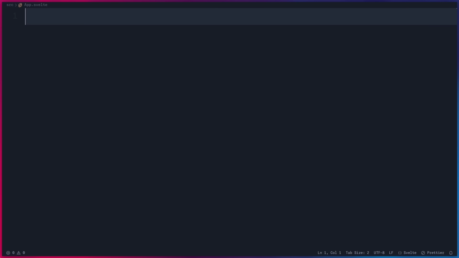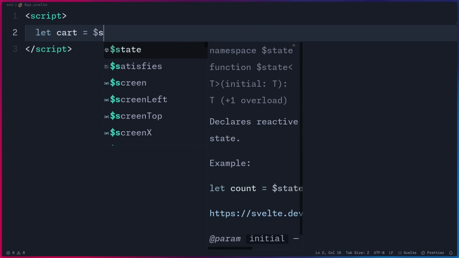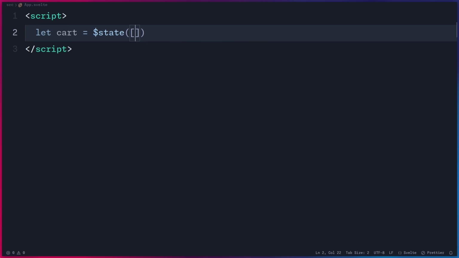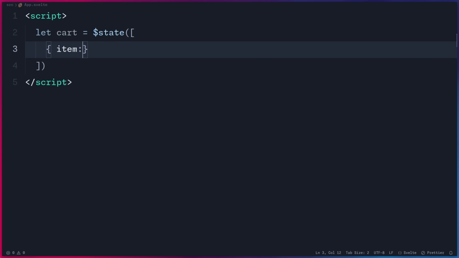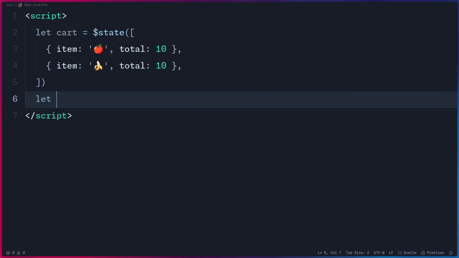All right, but what if you have something more complex? So for example, let's create a cart here. We're going to say state, and we're going to pass an array of items. So you can say item, and let's pick a juicy apple, and let's say the total is 10. Now let's pick a banana. Now let's say that we want to derive the total sum. We can use the derived rune. So we can say total, derived, but how can we actually do this?